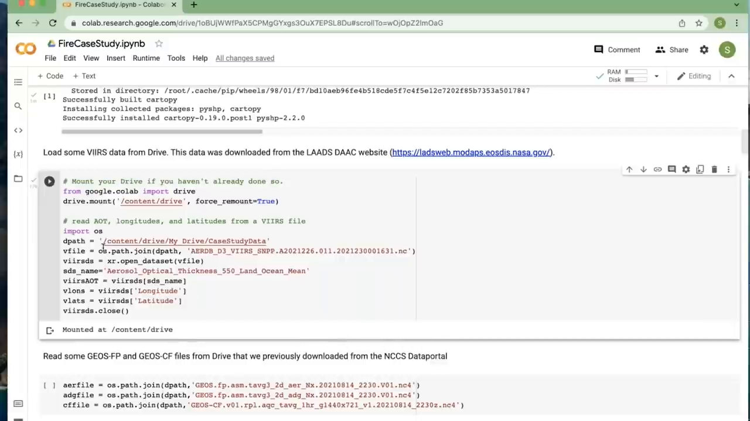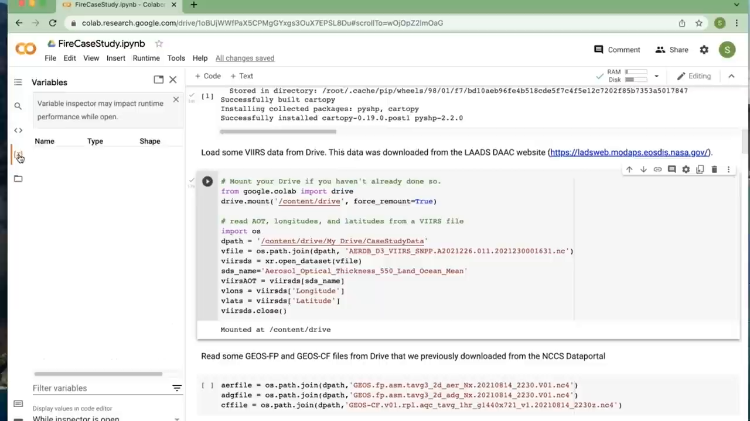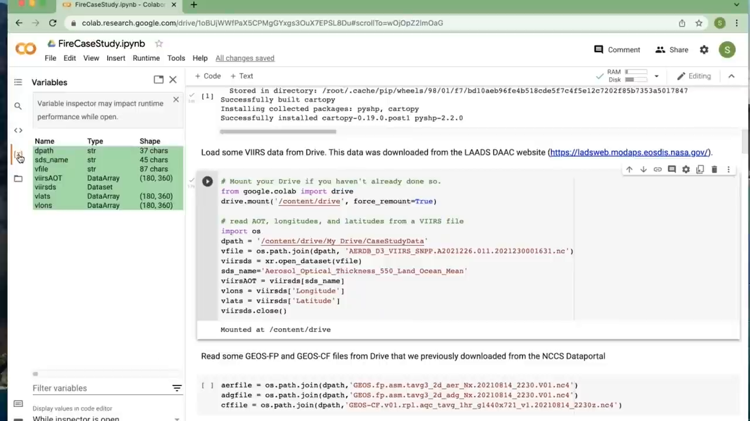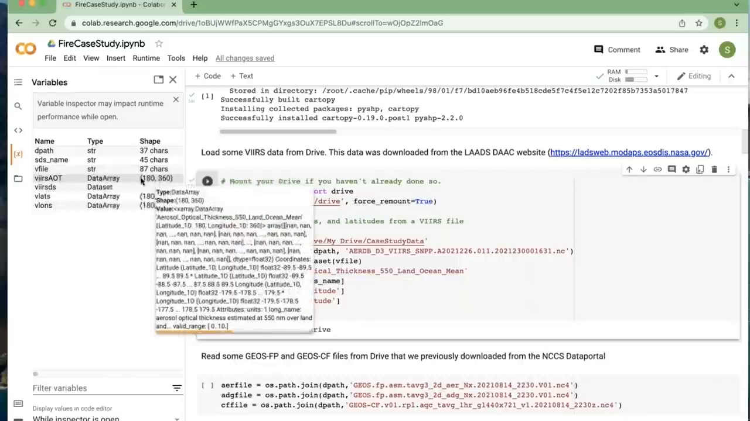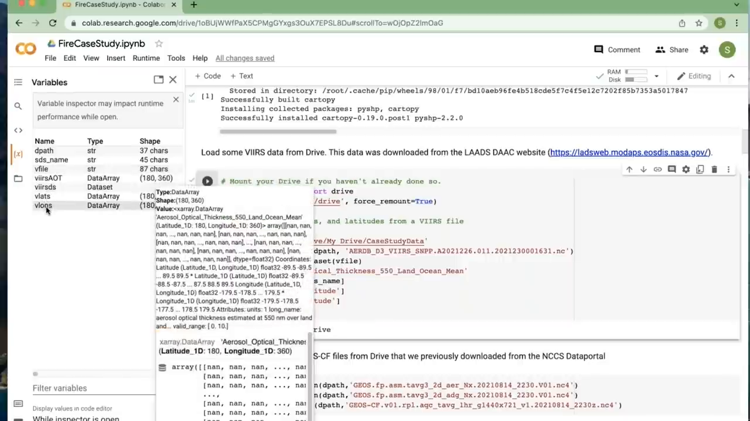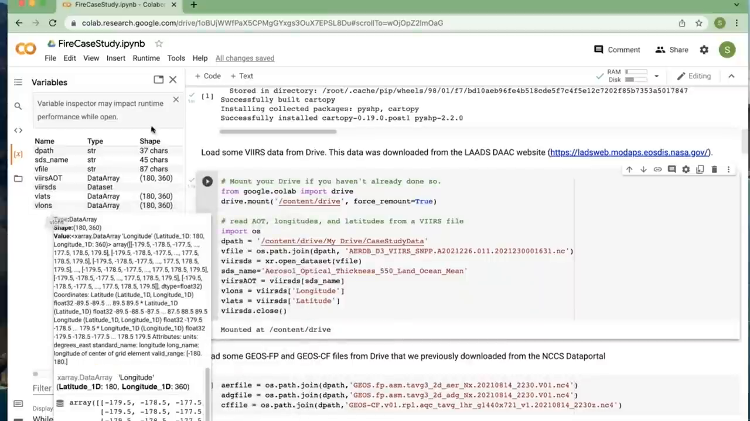Now that we've run this section of code, we can look over here in our variable inspector. We can see that we now have this VIIRS AOT data array, and we see the dimensions here, as well as the latitudes and longitudes that go with that.